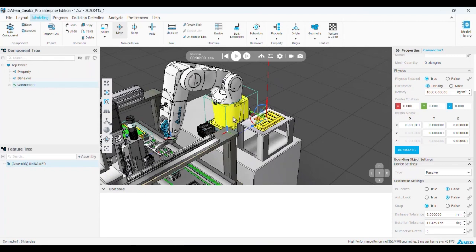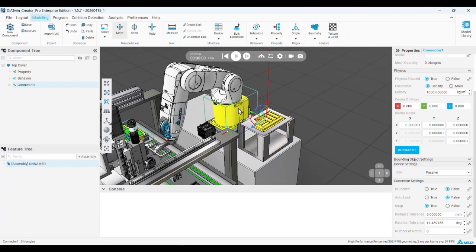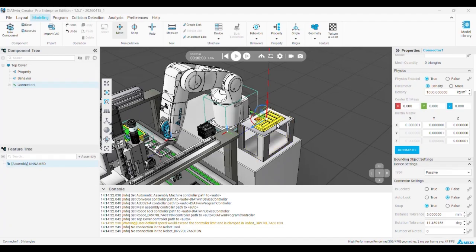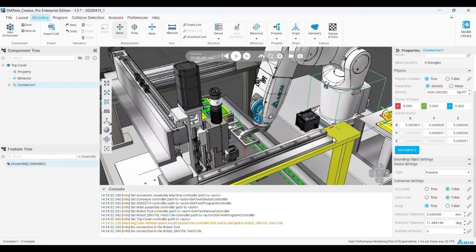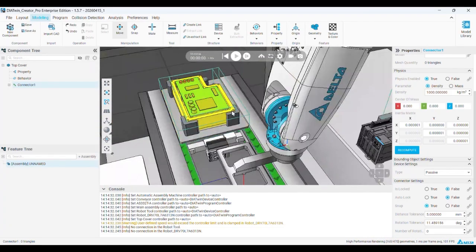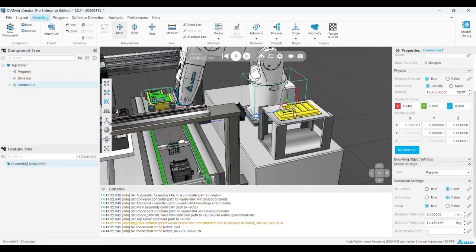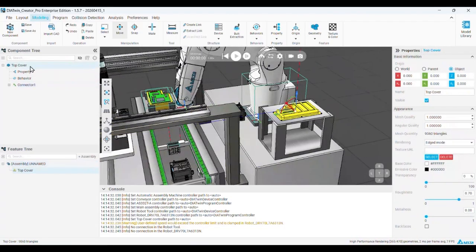So now maybe we can try to start the simulation and you will find something wrong. When we start the simulation, you can see the top cover just penetrates this magazine, right? So we also need to set the bounding box like here. We add a bounding box to make sure that the assembly will not penetrate the conveyor. So here it is the same way. So how do we create the bounding box?